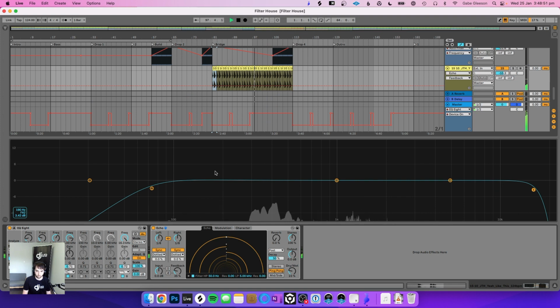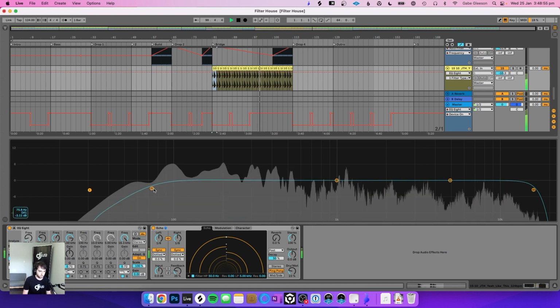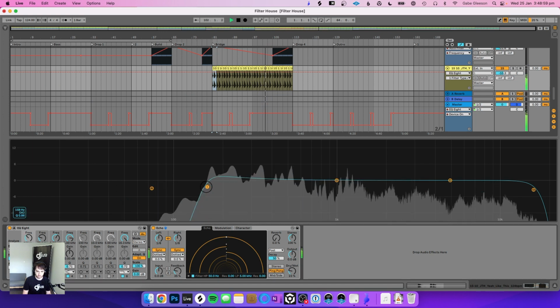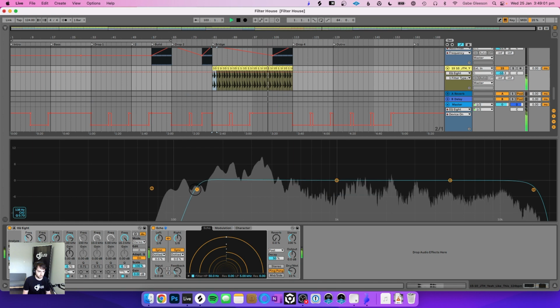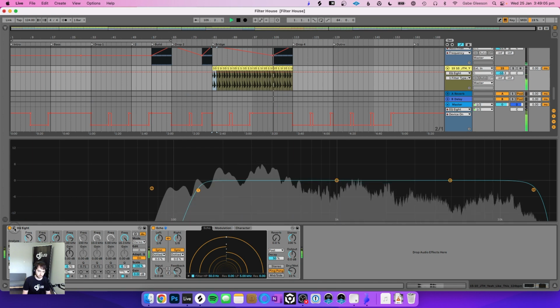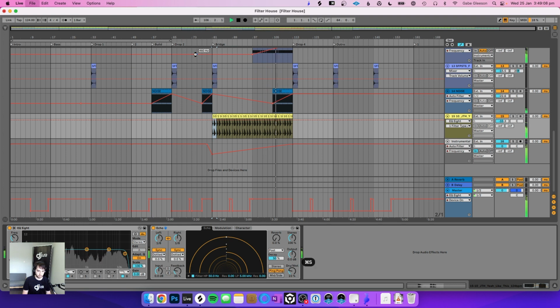I might just high pass this vocal just so that the lowest frequencies aren't fighting with that bass. So let's just high pass it at C sharp 2. Yeah. That's a little bit nicer. And then we can boost it up a bit.